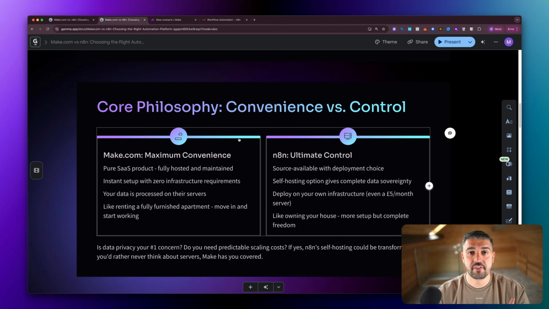One of the core philosophies of this is convenience versus control. Make.com gives you the maximum convenience, and n8n gives you ultimate control. Make.com is a pure SaaS product, fully hosted, maintained by somebody else, which n8n can be. Like, it can be fully hosted by n8n, but like I said, you can self-host it. Instant setup with zero infrastructure requirements. Your data's processed on their servers. You have the ability to use it for free initially, up to a certain amount of operations. They are changing that shortly.